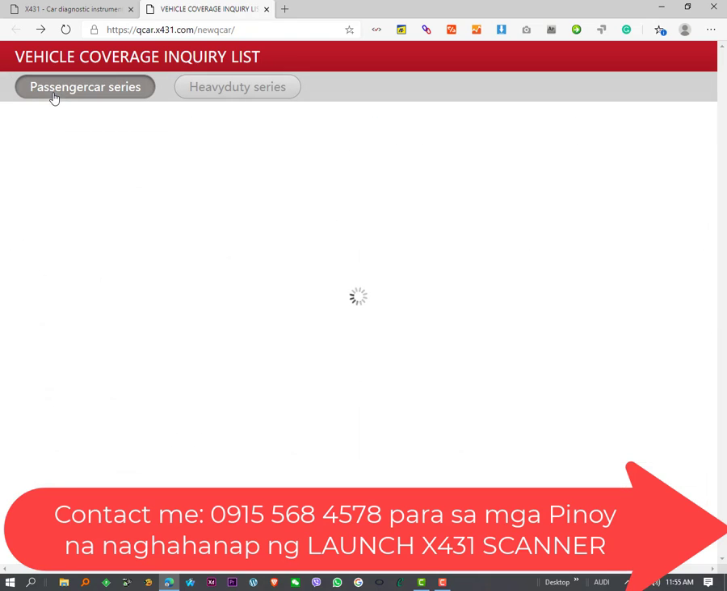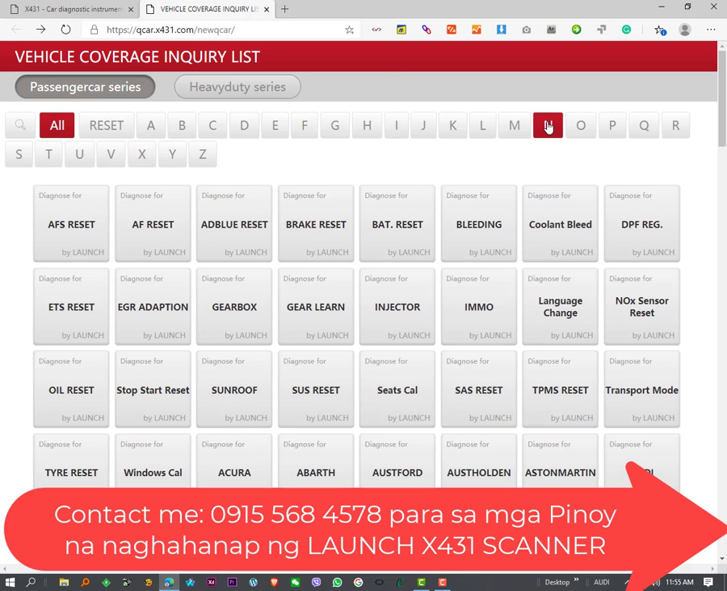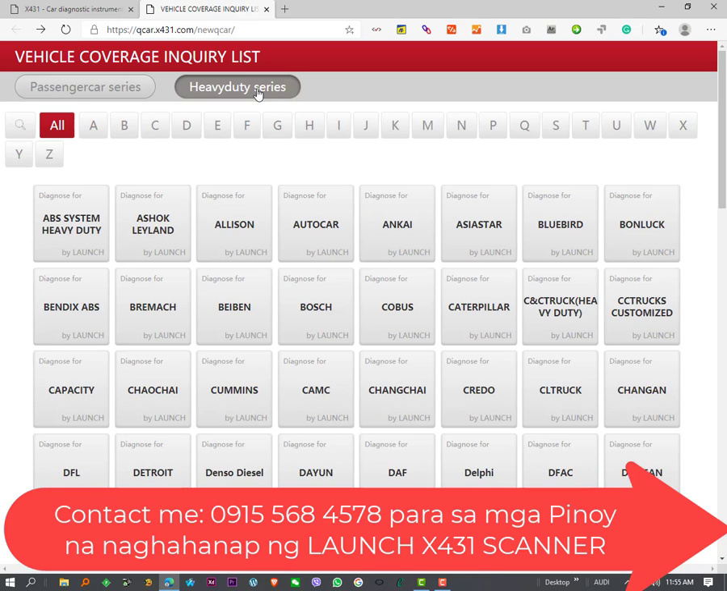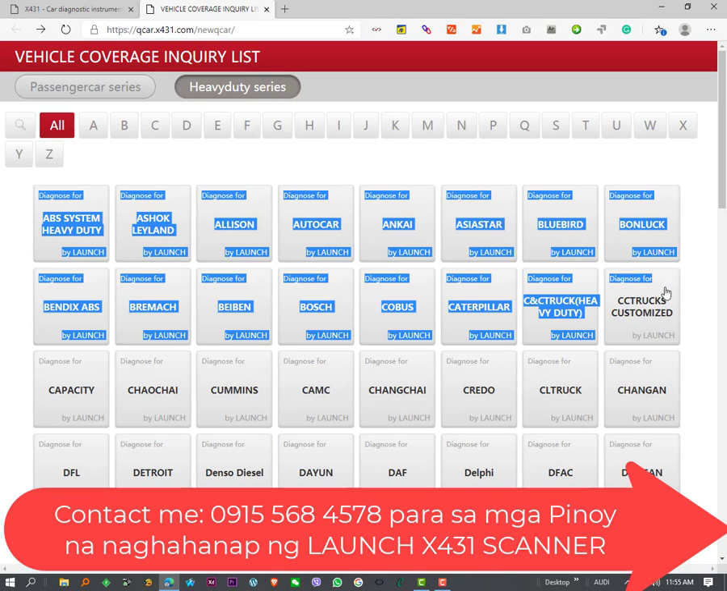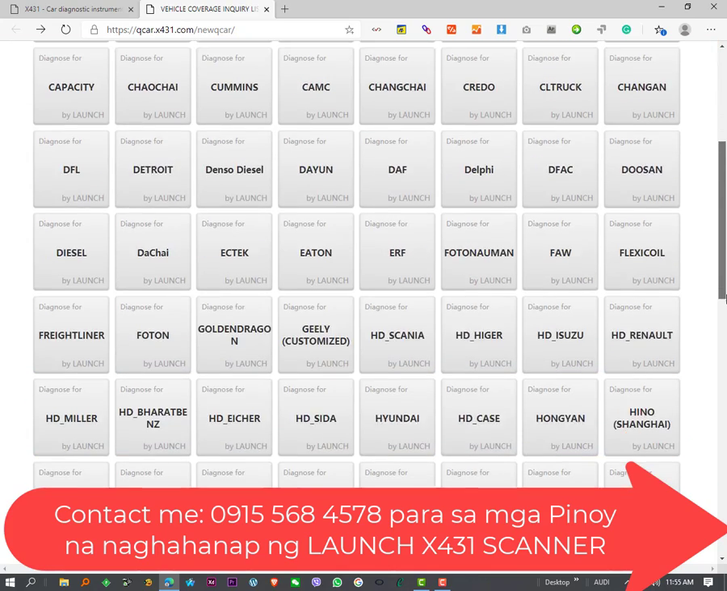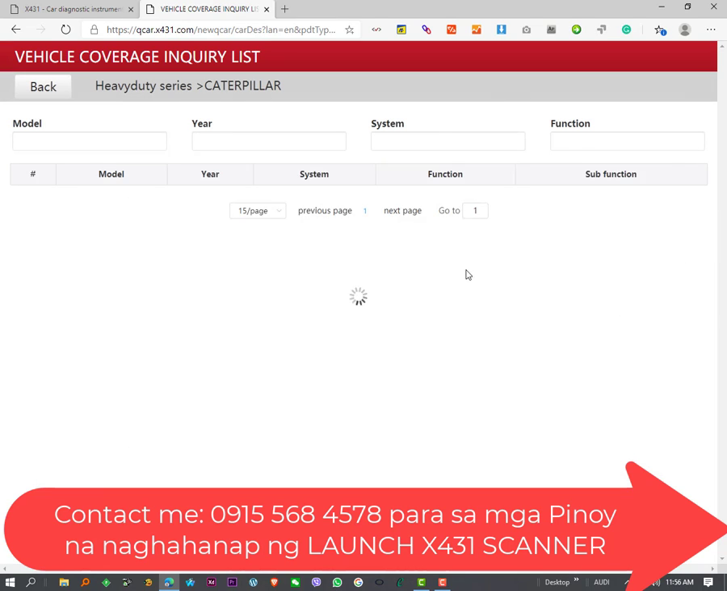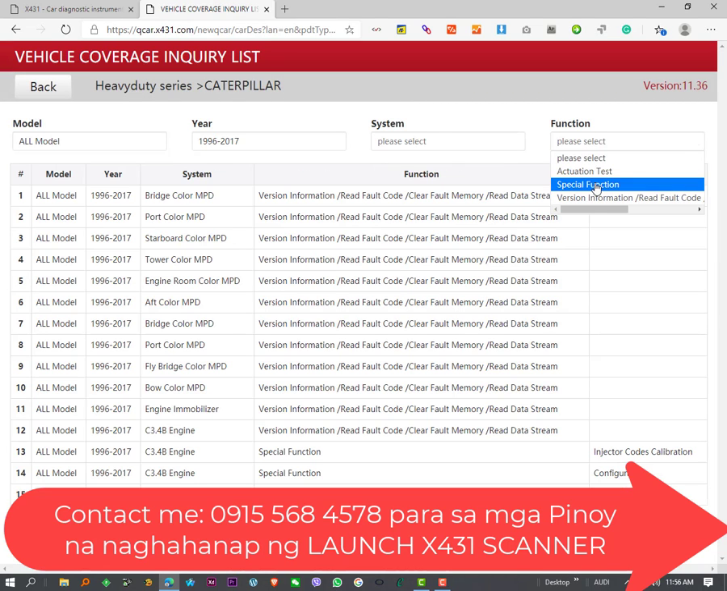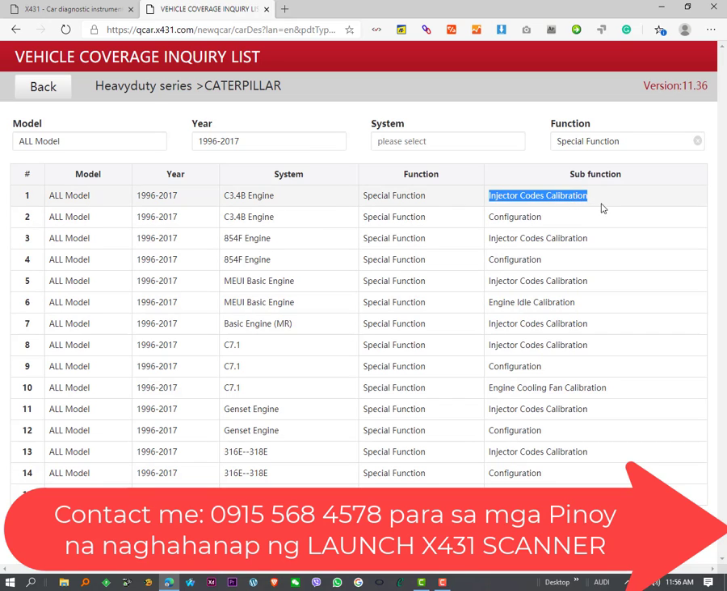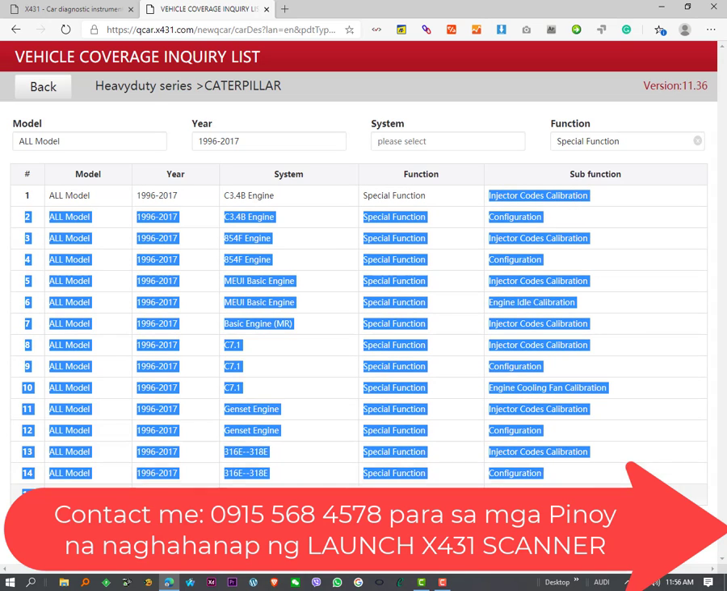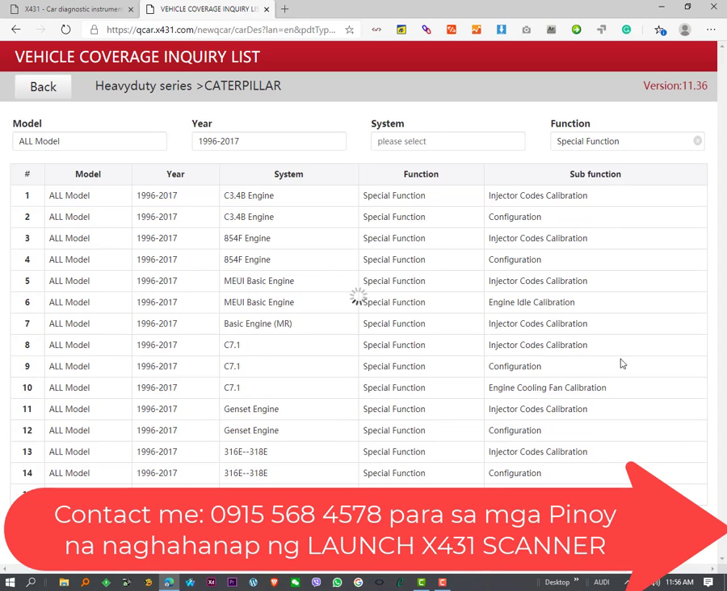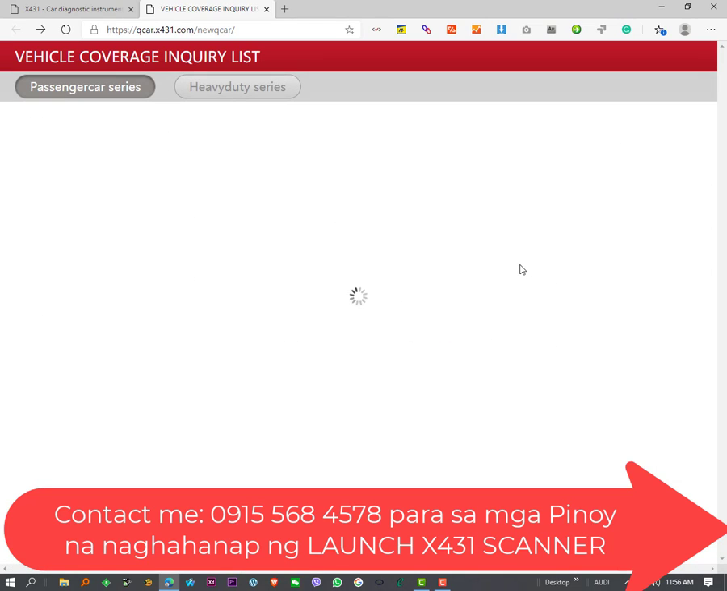Back. And the heavy duty or the truck models supported by Launch X431 PRO3, click this heavy duty series. These are the list of supported trucks by Launch X431 PRO3. Let's see the available special functions for Caterpillar. Click functions, select special functions. These are the available special functions for Caterpillar, one of 29 pages. Special functions available only for Caterpillar.